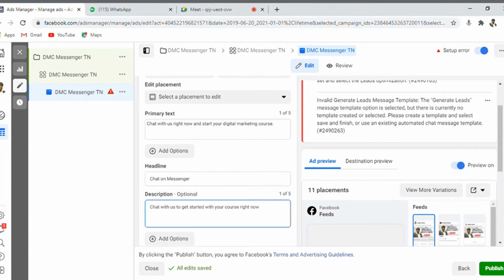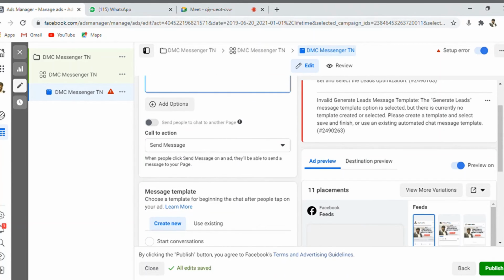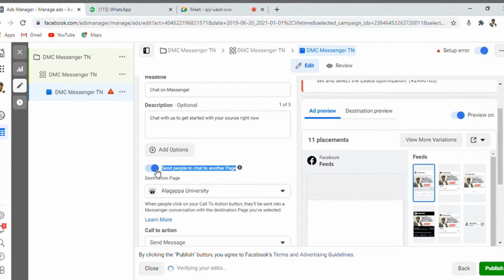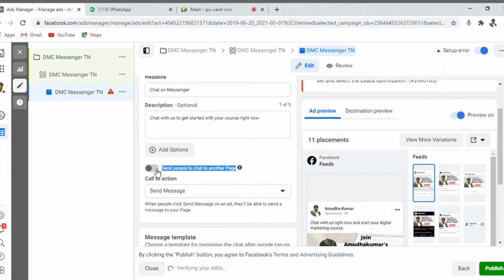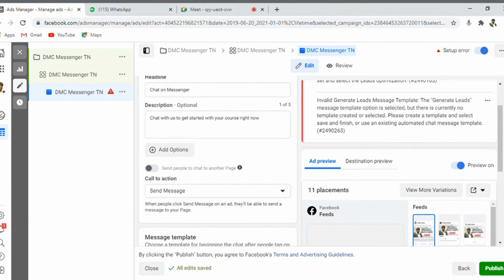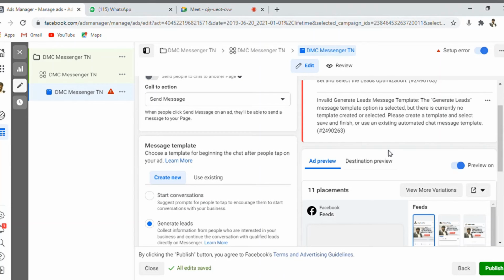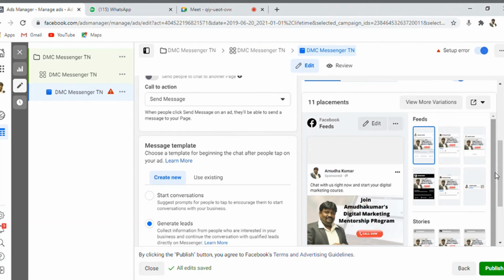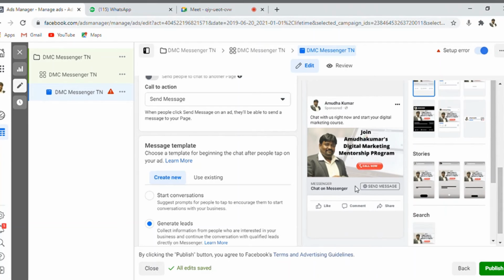Okay, so add option, call to action, which means send people to chat to another page. Now if you do not want to use Facebook default messenger, you can use a different URL where people will be taken to a different page, or you can disable this one. We are going to use Facebook messenger here, so the option is send message. The button will show below the advertisement and tell people, send message, so people can click on this and chat with us.